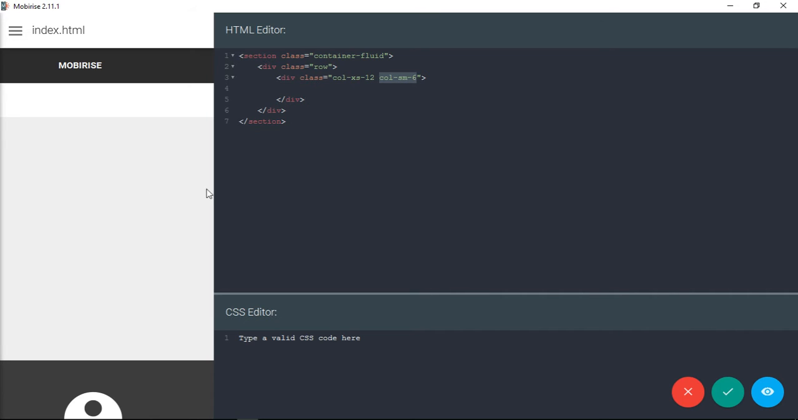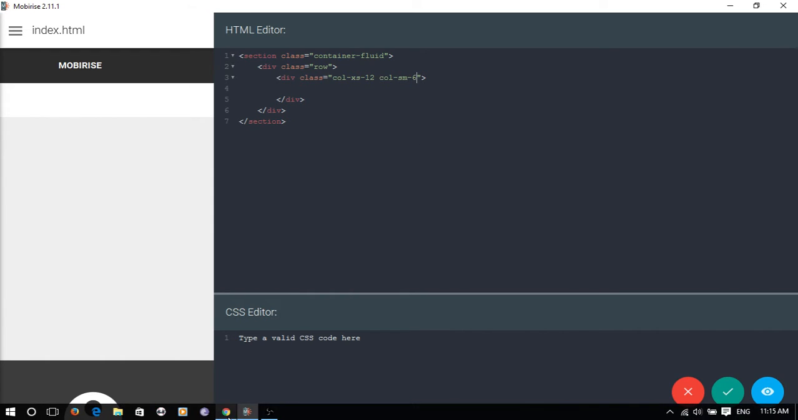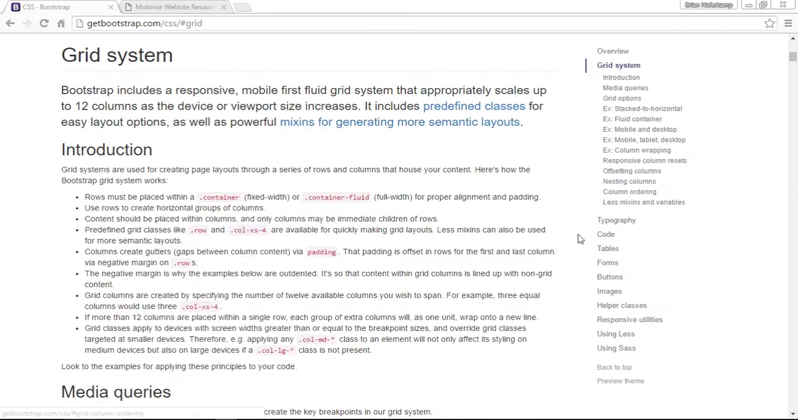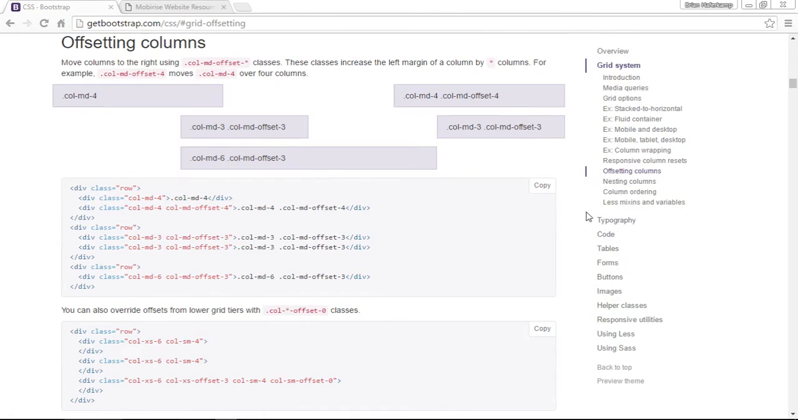But as it is, it's only going to take up half of the screen. So we're going to have to do something to push that over. I will show you what that looks like by using something called an offset, in the grid, offsetting columns.